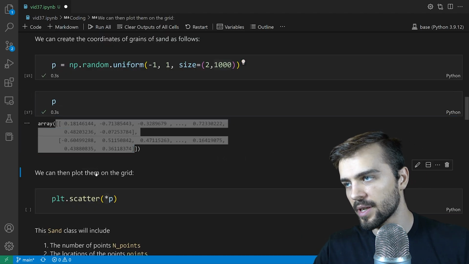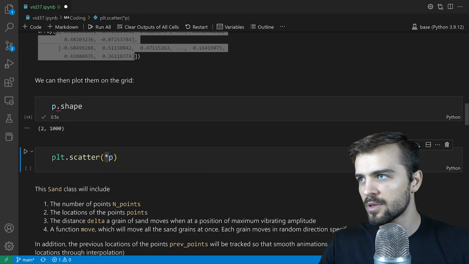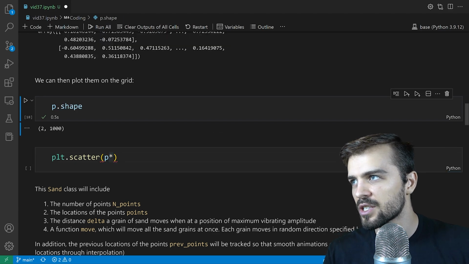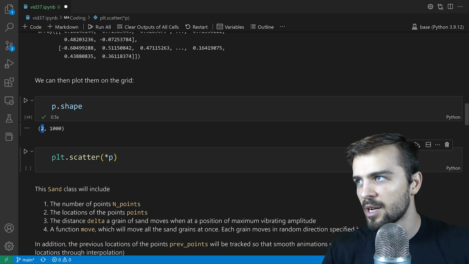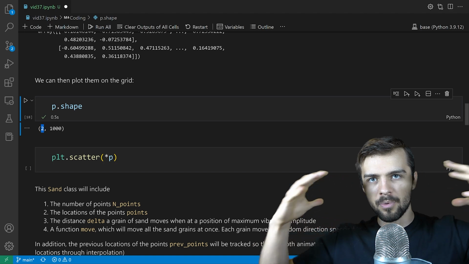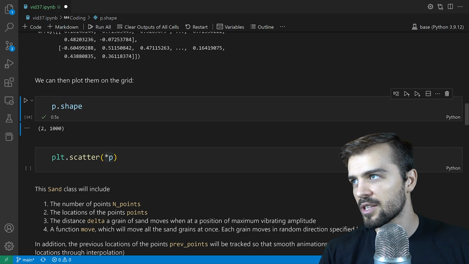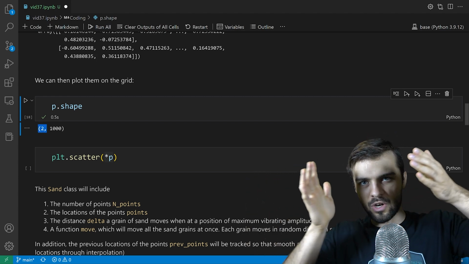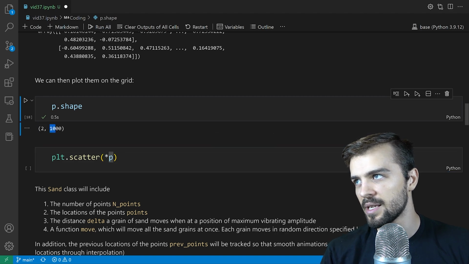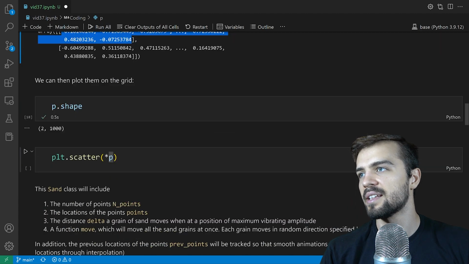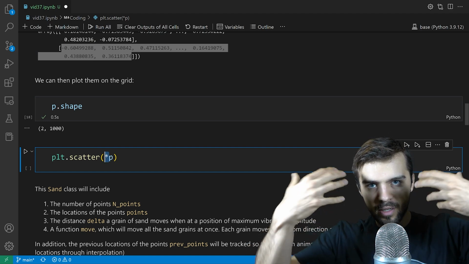By the way, this is a little trick here. If I look at the shape of my array, always a good habit to do, it's 2 by 1,000. So if I include this little star here, it takes the first dimension of the array, which is 2, and it will separate it into a bunch of different arrays. So it's going to take this array, which is 2 by 1,000, and separate the first dimension into different arguments that are passed to the function. So the first argument passed to the function, which is always x, is going to be the 1,000 x points here. And the second argument is going to be the 1,000 y points here. That's what the star does when you plug an array into a function.